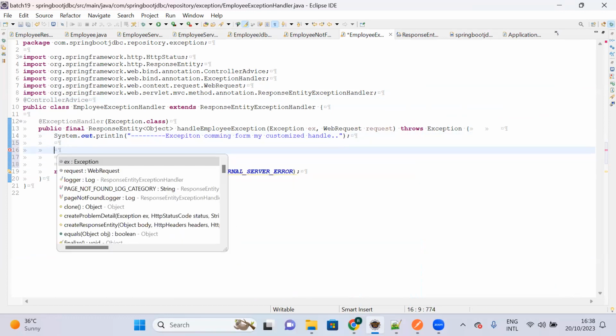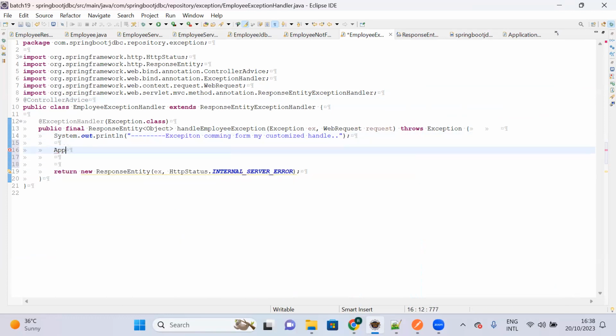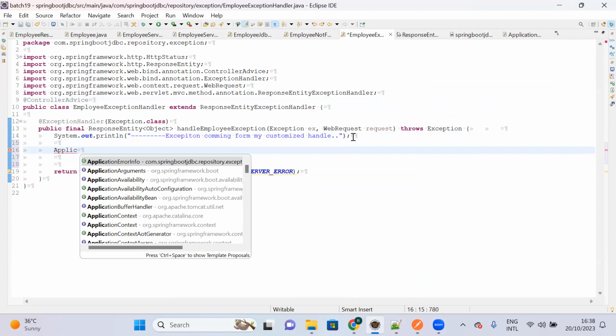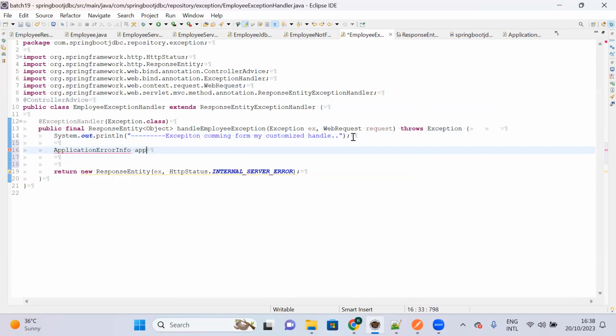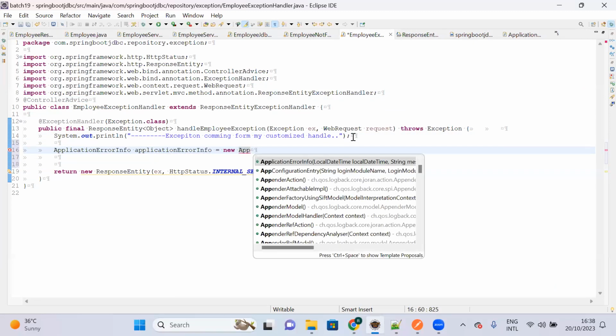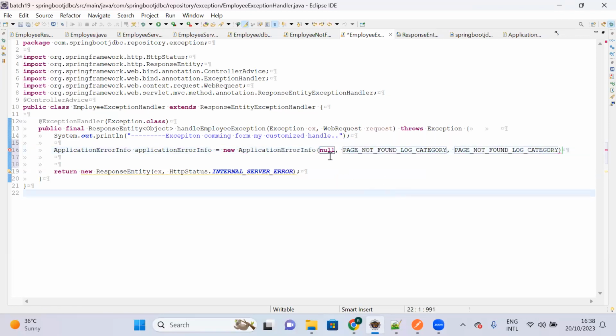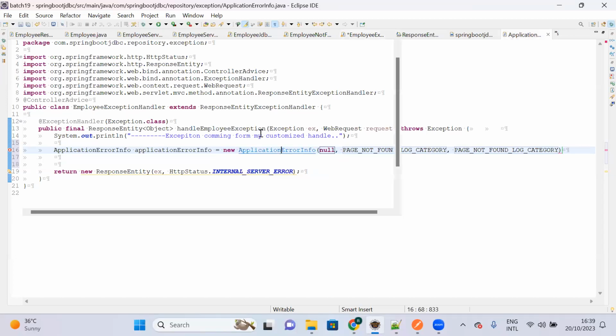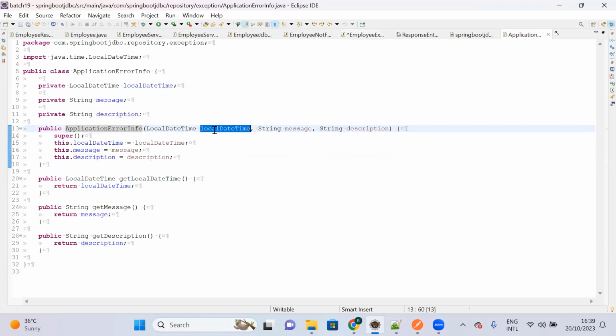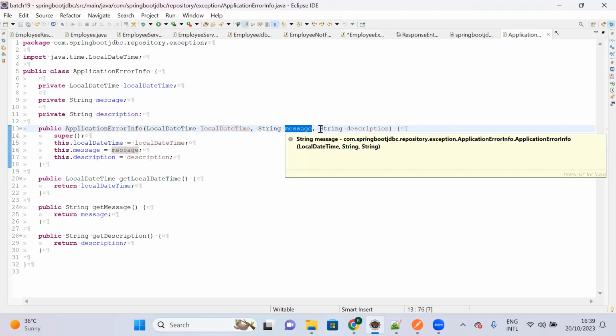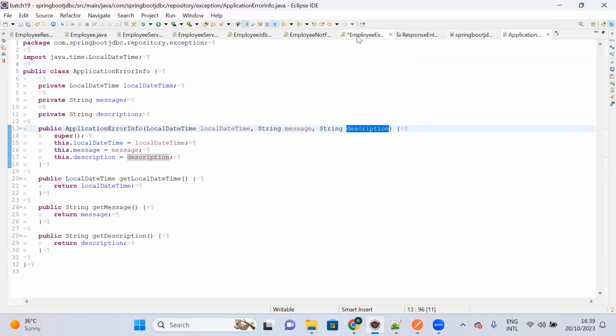Employee application error info. Okay, application error info is equal to new application error info. So what are all the arguments we need to pass? First, what is the first argument? Time, right? You can go and check: the first argument is local date and time. Second argument, error message, and message error message description. So let me go and pass.